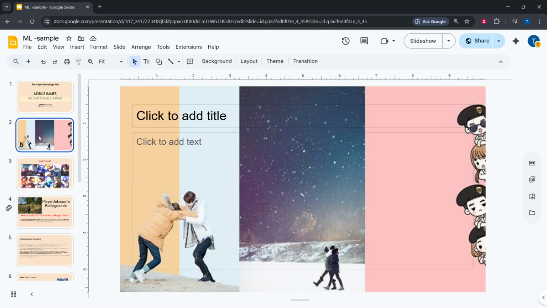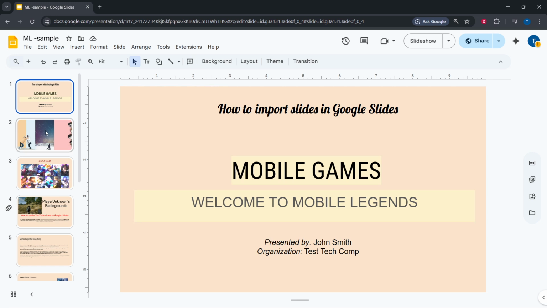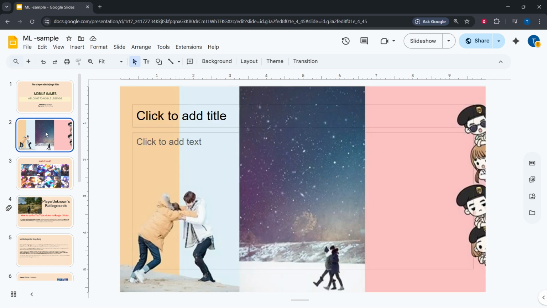Once you've selected all the slides you need and made a decision about their theme, it's time to finalize the process. You'll find a button that says Import Slides or something similar. Click it, and voila! The slides you selected will be seamlessly integrated into your Google Slides presentation, ready for you to tweak, reorder, or present as you see fit.